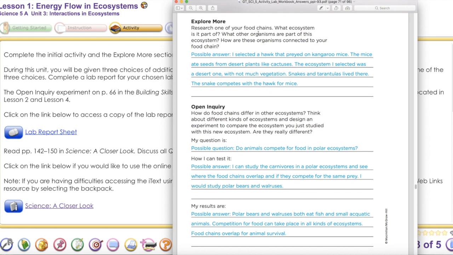Research one of your food chains. What ecosystem is it a part of? What organisms are a part of this ecosystem? How can these organisms connect to your food chain? You can do your lab report on this sheet itself. You'll see the blue are the possible answers that could be given for this. You won't see this in your student's book. Obviously, they're going to be writing these answers in the book. I'm going to post these answers for parents.